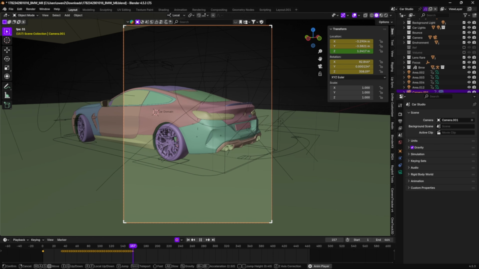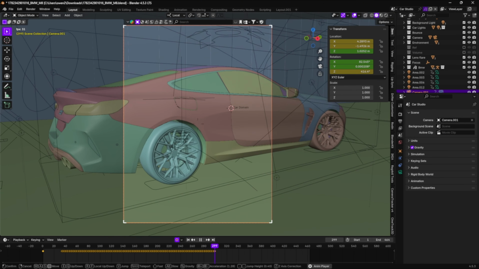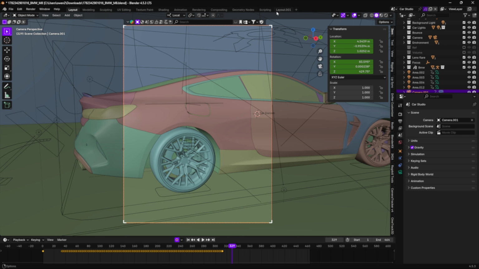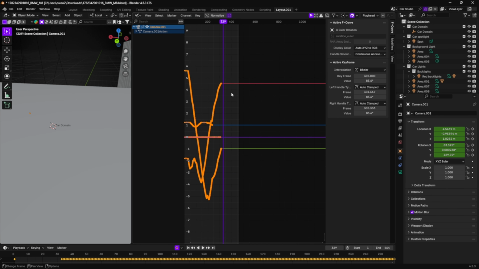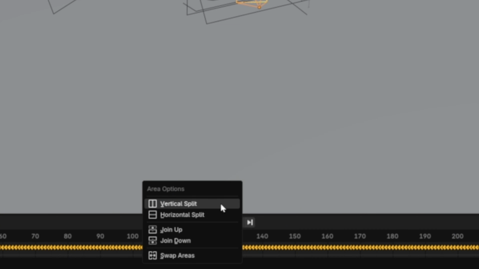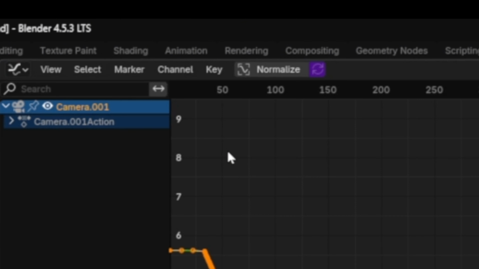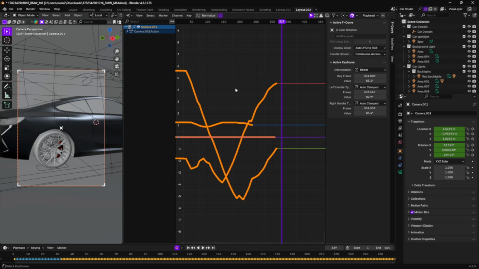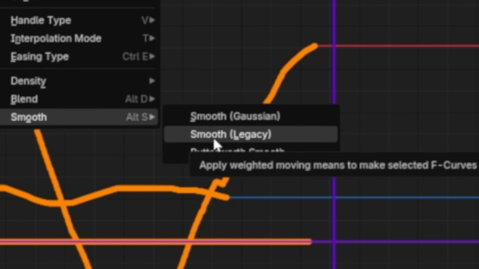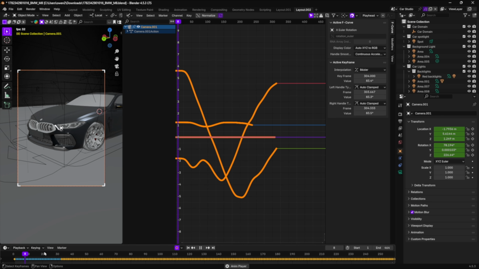If you want to move slower or faster, use your mouse key and then you'll change speeds. Once it's good like this, go into Layout 1, and then you can see all of your keyframes. If you're doing this completely from scratch, create a new layout in general, then right click down here, then vertical split, open up your camera, then change this to graph editor, Shift Alt O, key smooth legacy, then Alt O a couple times. Now it should be a lot smoother.